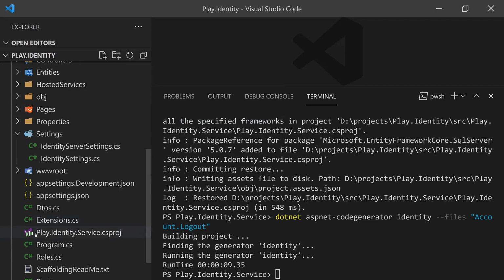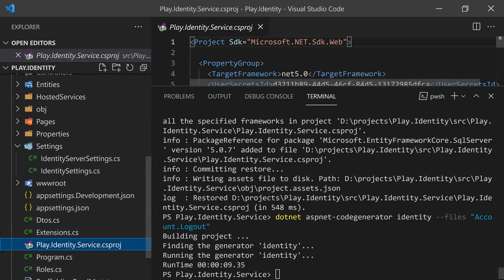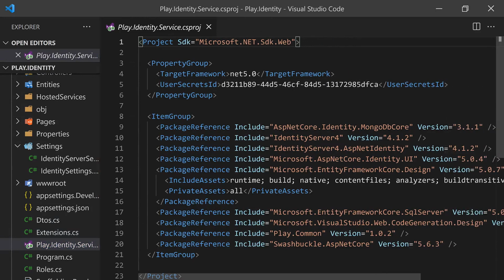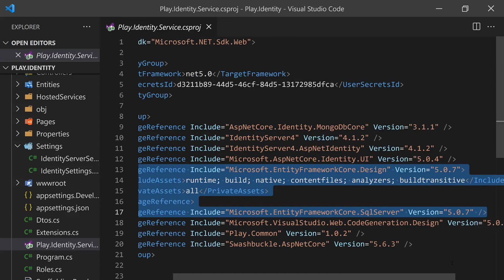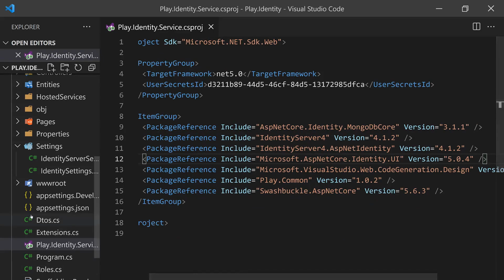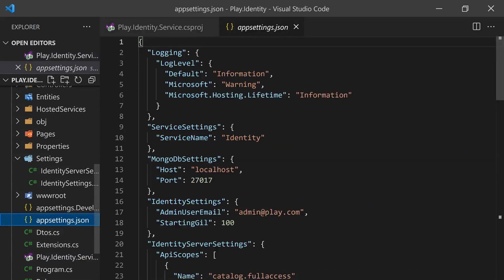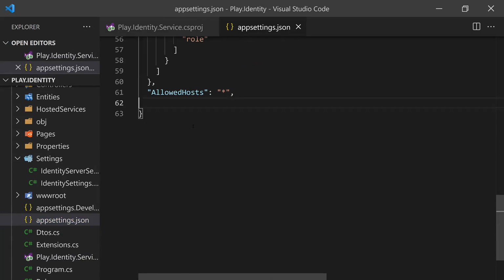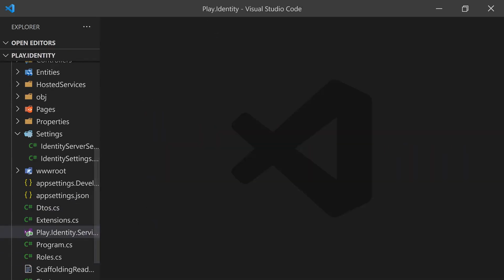I'll also go into Play.Identity.Service.csproj. I'll collapse the terminal now, because now we have these Entity Framework references that we don't need. So I'll remove those. EntityFramework.Design and EntityFramework.SqlServer removed. And lastly, in appsettings.json, we got an undesired connection string right here that we of course don't need because we are not using SQL Server. Okay, let's close this and that.